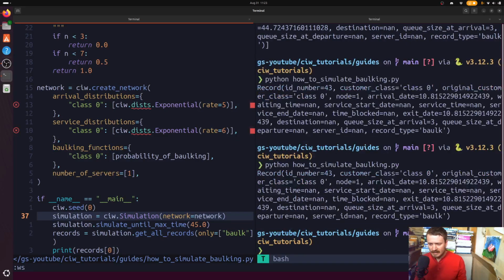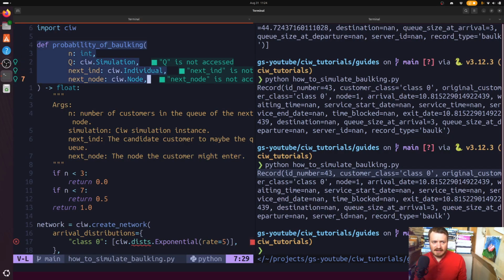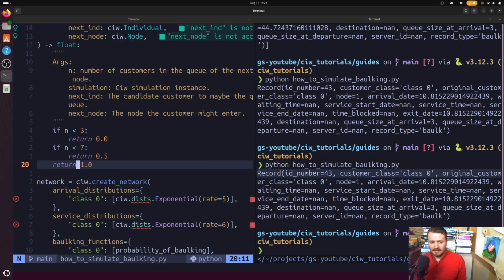Anyway, so there's a single record. Our record type is balking, meaning that they were rejected. They were not accepted into this node. Not that it matters, but I guess they made it past the meaning of life number, so that's good for them, I guess, but didn't quite make it in. All right. Anyway, jokes aside, that is using balking. Very simple, very straightforward. Really, this is the key idea here. Write this function for the type of balking you want at a given node.